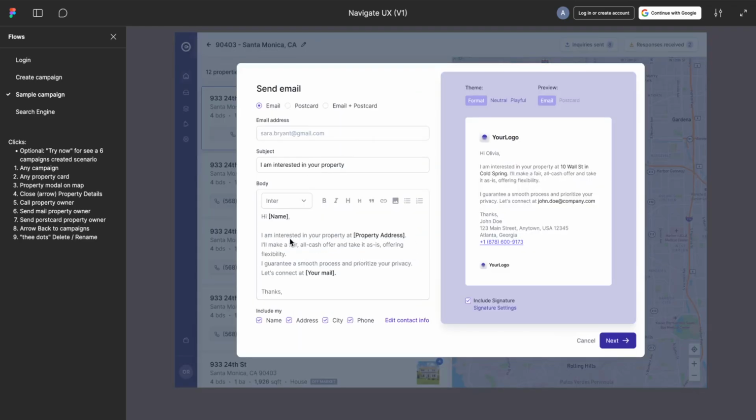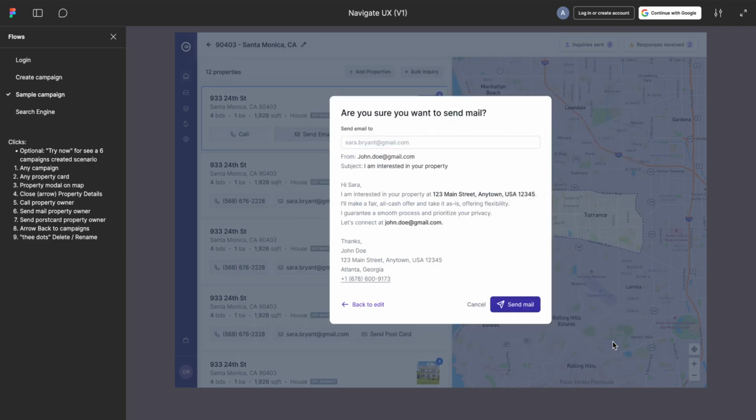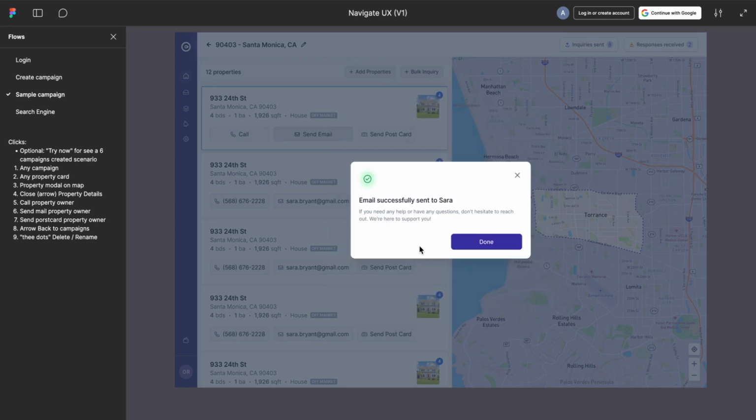You have your copy here where you can populate the property address yourself, and your own email here, as well as elements to include. One of the things we're also excited about is, if you're on a team and you have a team logo, your ability to upload your logo here and really make it bespoke to you. So we're going to click next here. You'll get a notifier: is this what you want to send? So we're going to go ahead and send the mail, and you'll get an email that it was successfully sent.